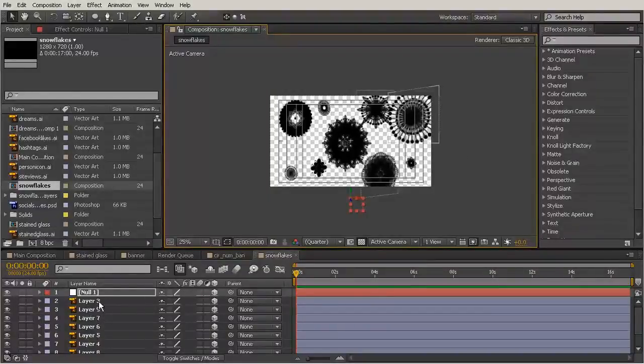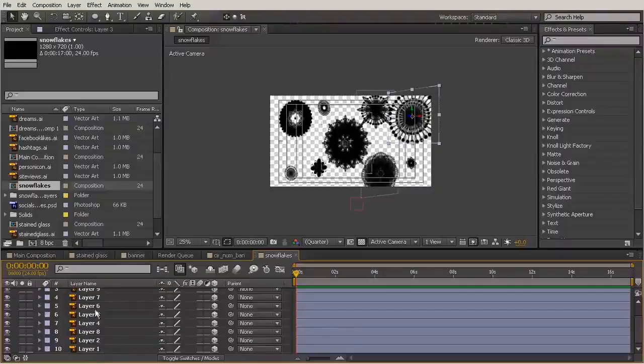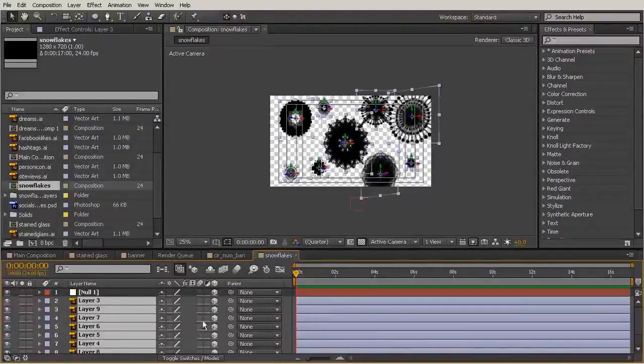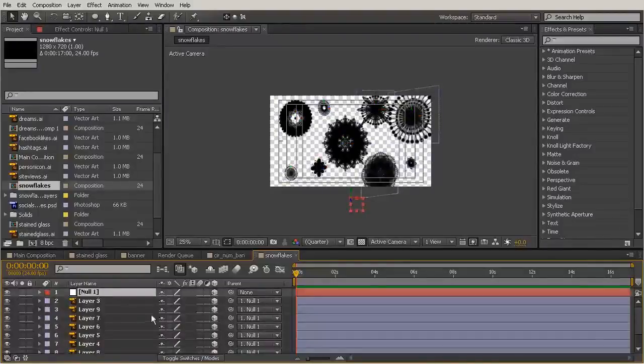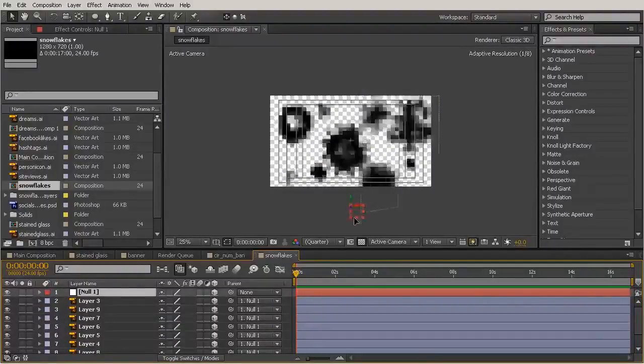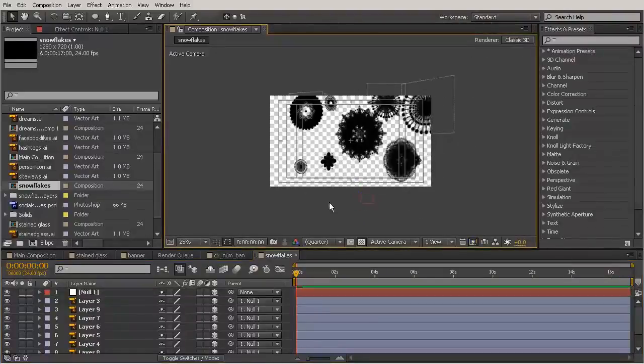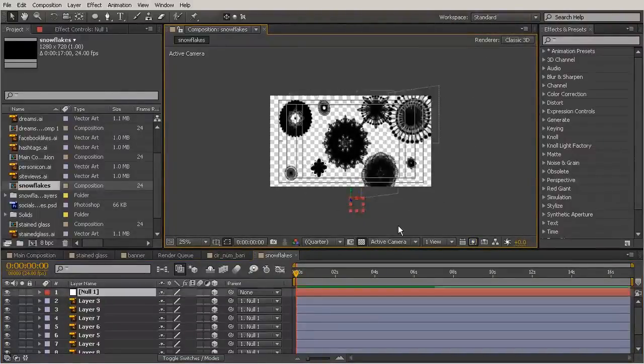So I'm going to go ahead and select all of my snowflake layers. You can just select that top one, hold Shift, and then select the bottom one to have all of those in your selection. And then you can grab the pick whip from any one of these and drag it up to the null object. And you see that because we had all those layers selected, all of the parent options there changed from none to null 1. So now if I move this null object around, it's going to move all of my snowflakes. So I'm going to go ahead and undo that.